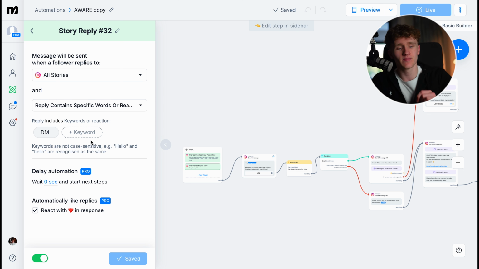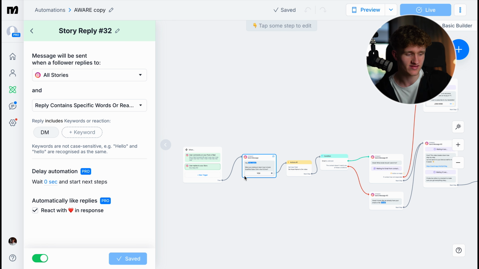Basically, this is the exact same thing, but instead of just doing it on a reel, we do it on a story when someone replies to the story with a certain keyword. So for example, this could be DM here. And when this says DM, what it will do is it will automatically send over this message.